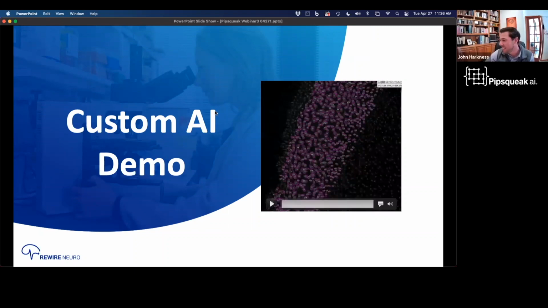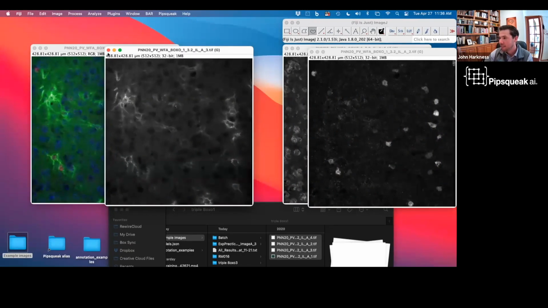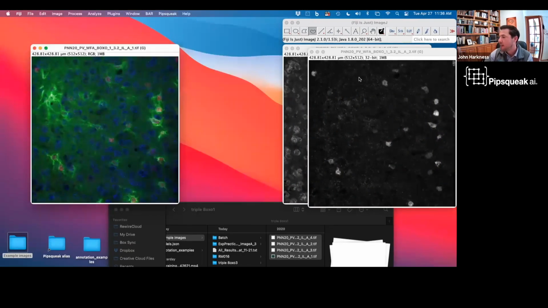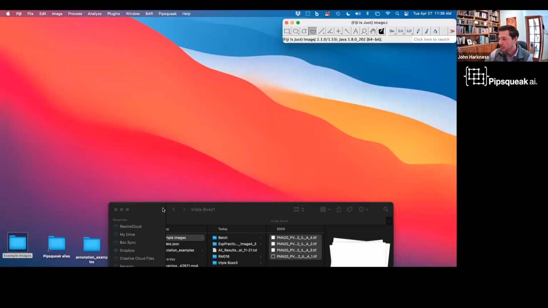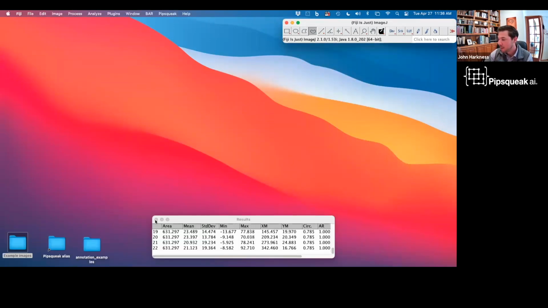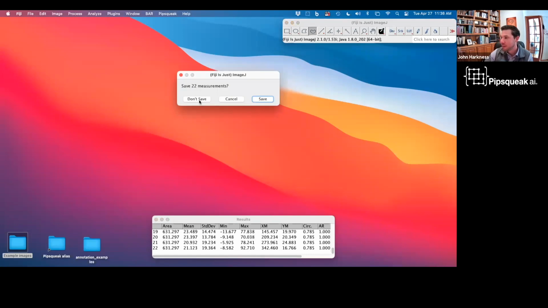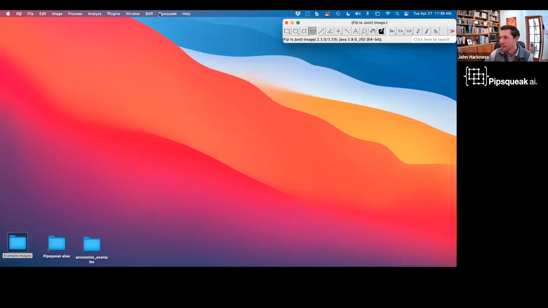So yeah, let's take a look at that here, and then we can spend any more time on questions and wrap it up after. But yeah, custom AI generation is really neat. We spend a lot of our time at Rewire doing just this. We're developing annotations and training models, but now it's available for you too.